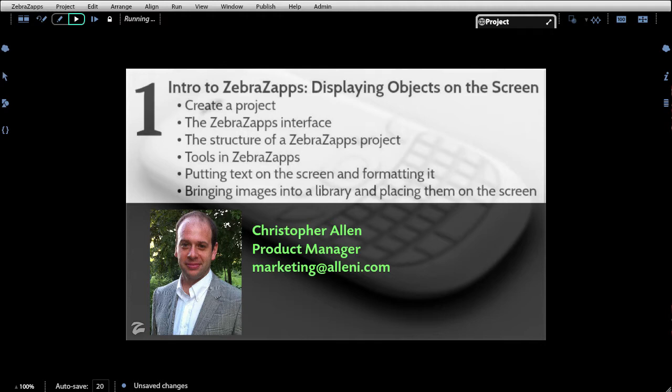Here's just a brief overview of what we'll be looking at. We'll be creating our first project. I'll be giving you a tour of the ZebraZapps interface. We'll look at how a project might be put together, as well as where to find all the different tools and objects in ZebraZapps. And we'll spend some time putting text on the screen and bringing in assets from our own computer and putting them inside of our project. All right, let's get started.